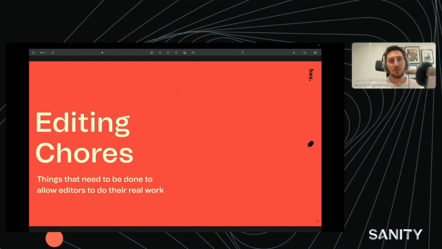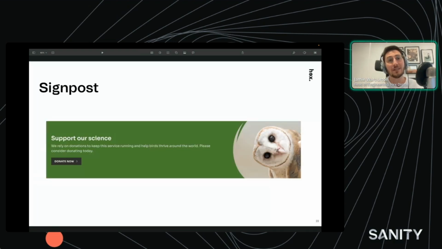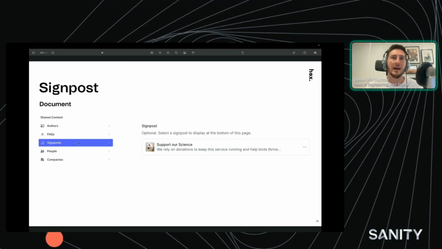So one chore we saw when using this was trying to keep the content of some blocks in sync across different pages. So you could imagine a signpost at the end of certain pages which have a specific call to action on the page content. In the past, we might create a signpost document for this, and add a signpost field on the page and let the user pick the appropriate signpost. But this is then scoped to just signposts. What if there were other content that editors wanted to keep in sync, like other pieces?